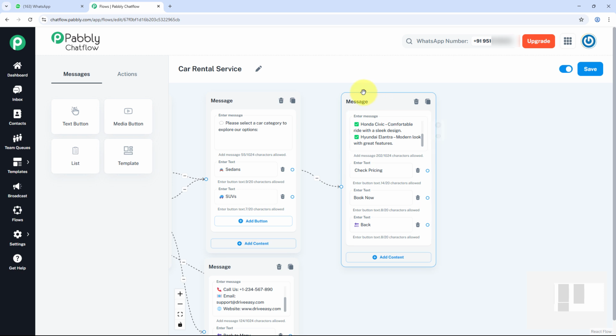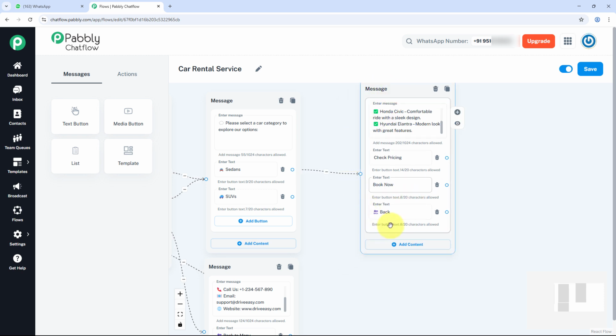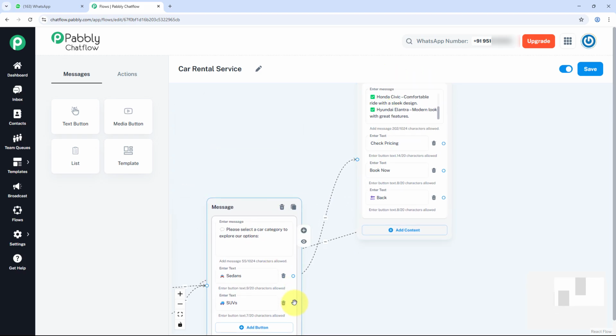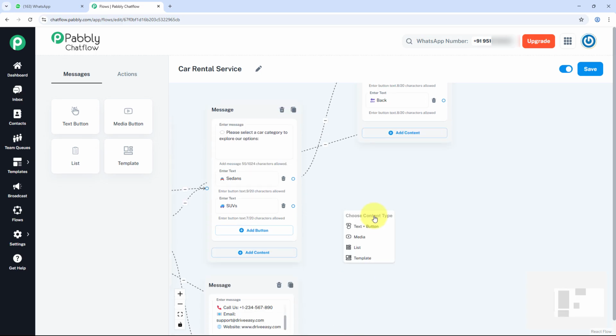So I'm going to set up the chatbot further for these options, but firstly I'm going to connect this back button to this particular message box from where we are going to select the categories. So here I've connected this back option, and now after completing the message for the sedans, I'm going to build a message for the SUVs as well.